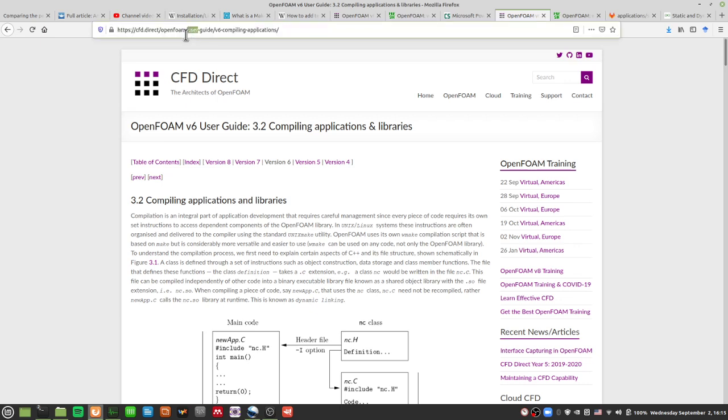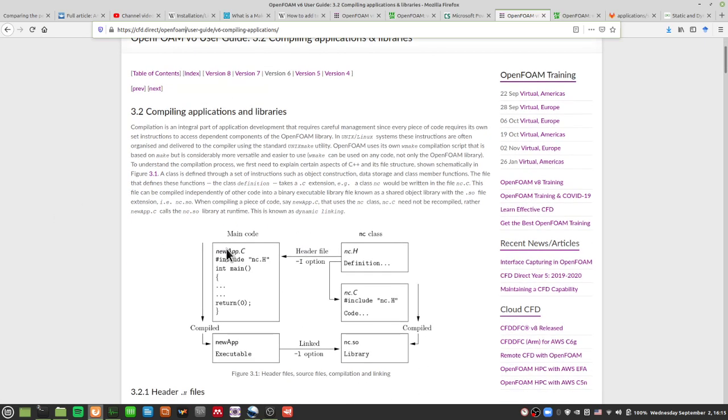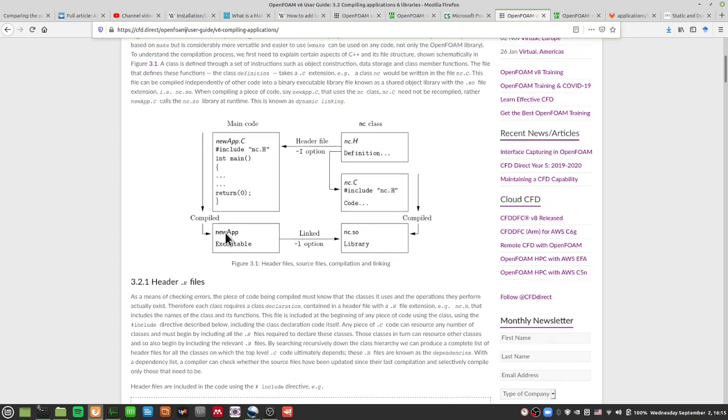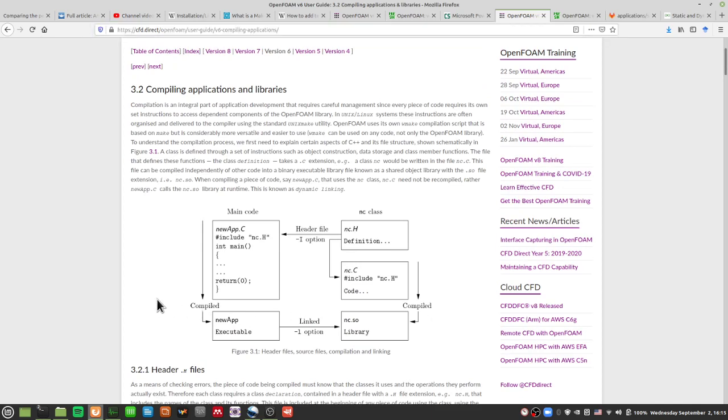All right. So this is stuff from CFD Direct. I think it's part of the OpenFOAM Foundation, where you have OpenFOAM 6, 7, 8. All of these are OpenFOAM Foundation stuff. And they have pretty nice documentation when it comes to this compilation of applications and libraries.